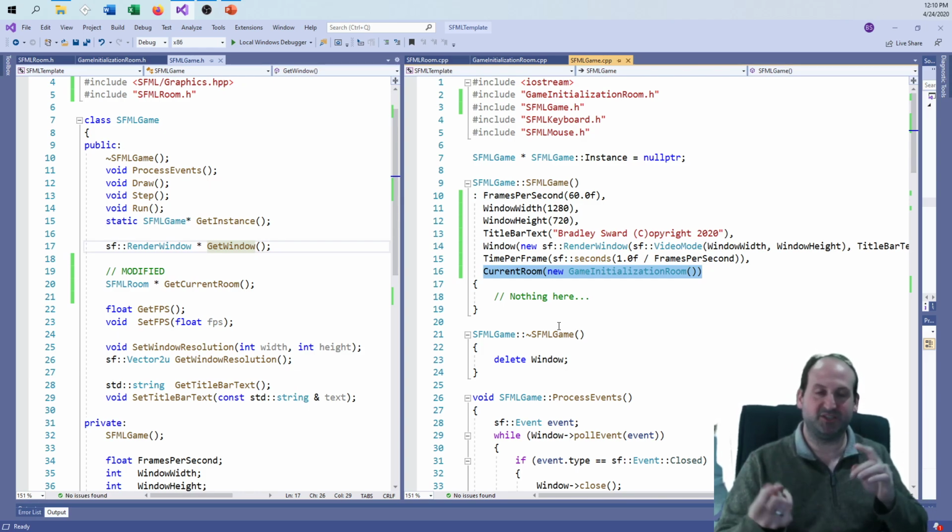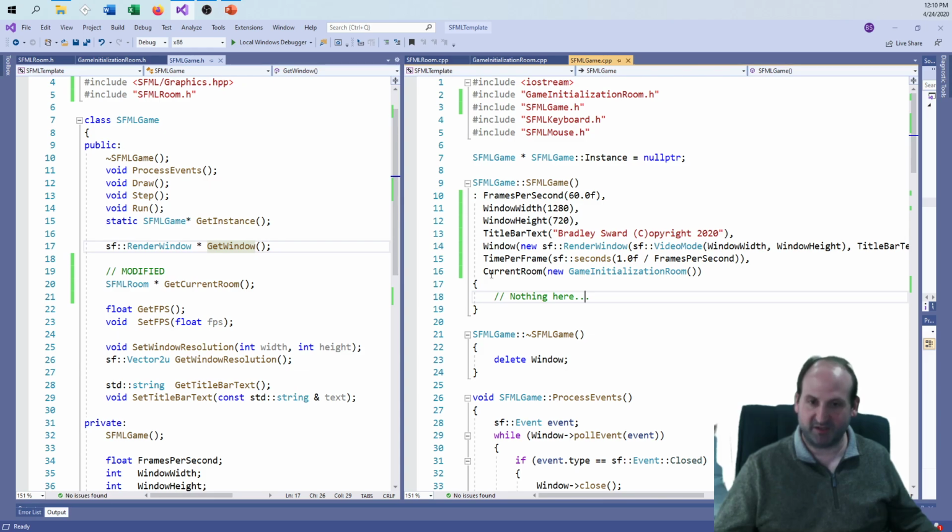Eventually we'll put in change room events and stuff like that so we can actually go from room to room, from menu to game and game to menu and whatever else we ever want to do. So I got rid of this shape and put in this current room. And notice everything's in order.